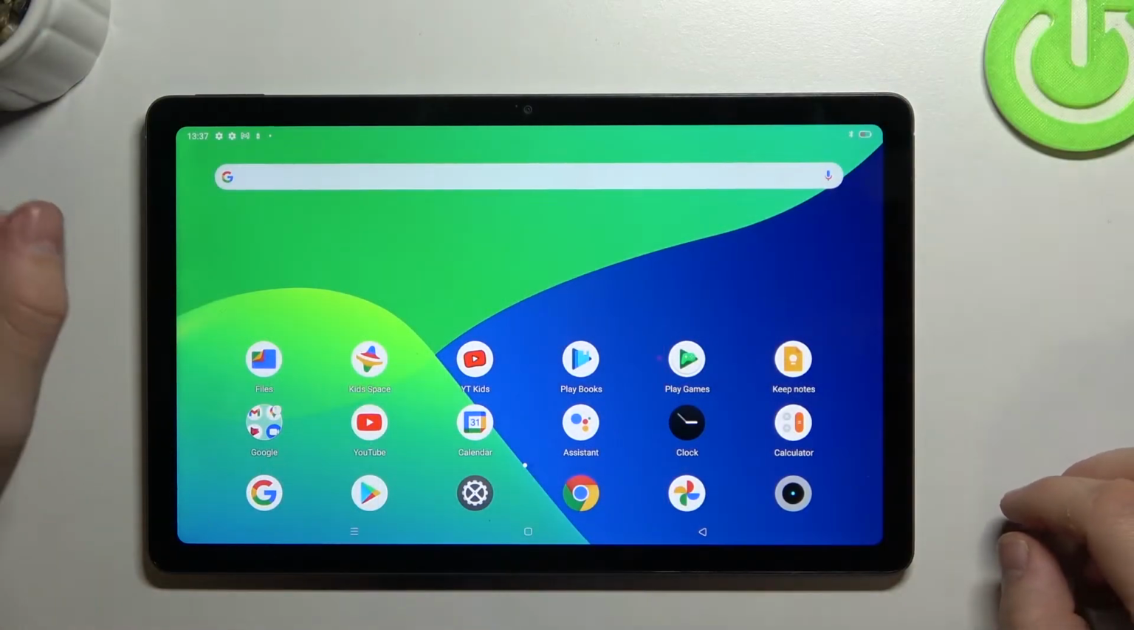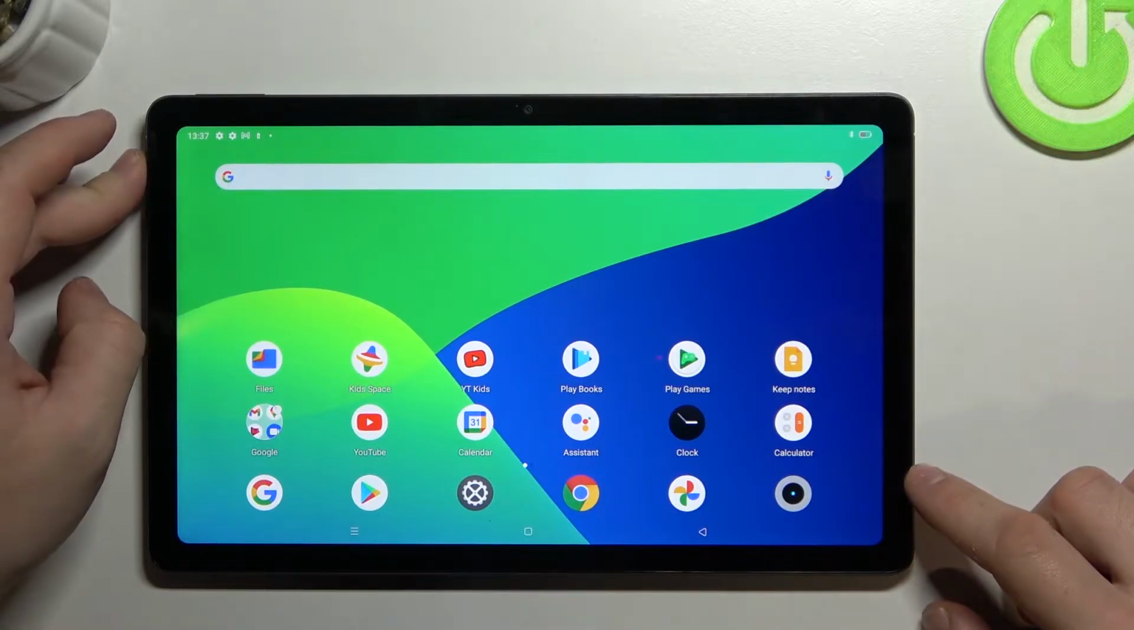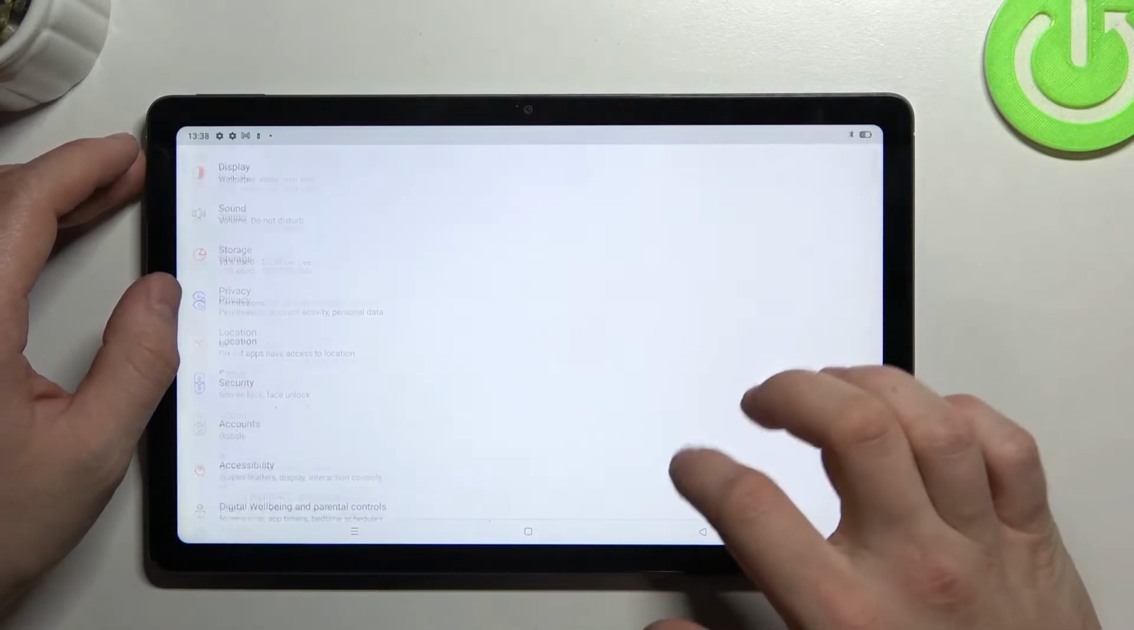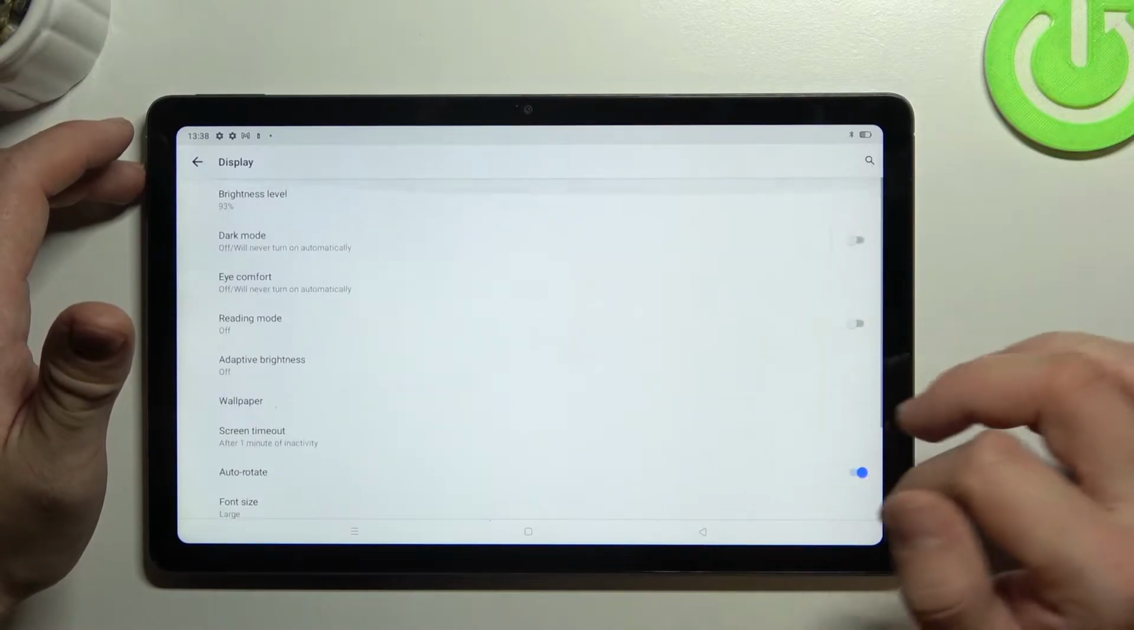Hello, in front of me I've got Realme Pad. In this video I'll show you how to find and manage display settings. In the beginning, enter settings, go to display, and here we've got all of settings for our display.